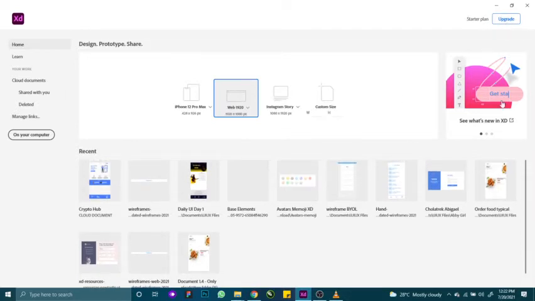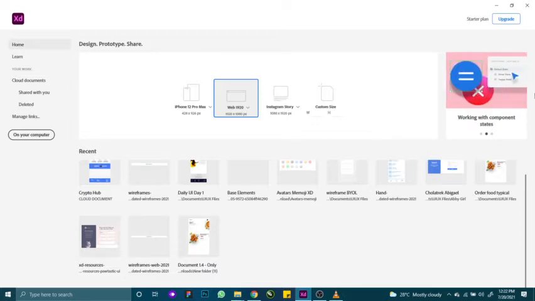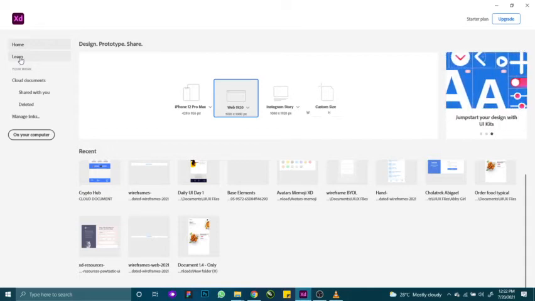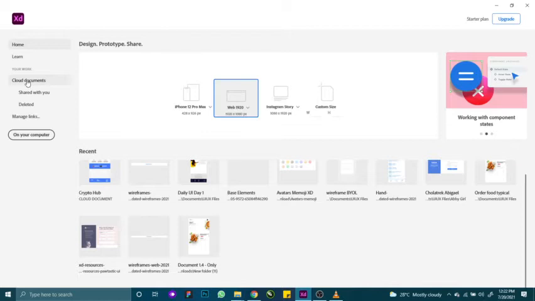You can upgrade from here to use the premium version of XD. So this is Learn. It does not concern you, but if you want to learn Adobe XD by the tutorials that they have provided, you can use the Learn button there. This is Cloud Documents. Adobe XD wants you to save online and not save on your PC. So this is what this is all about.